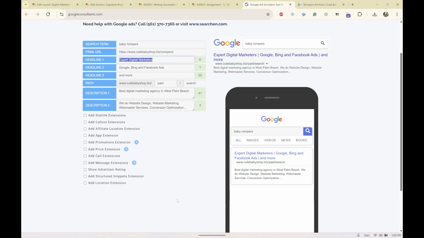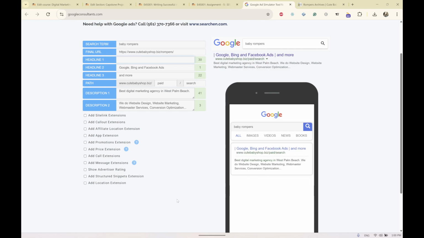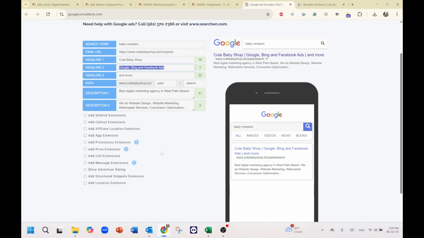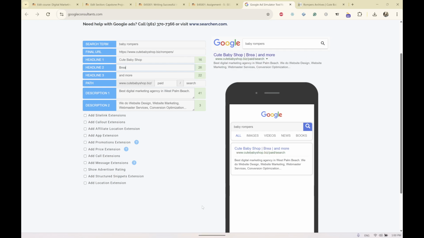So headline one. Let's say, what do you want to write here? In headline 1, we write, for example, Cute Baby Shop, our brand. And then over here, we're going to write breathable, soft rompers. Well, I have 7 characters left. Maybe I can add baby rompers. So now I use baby rompers here. Yeah? Cute baby clothing instead.